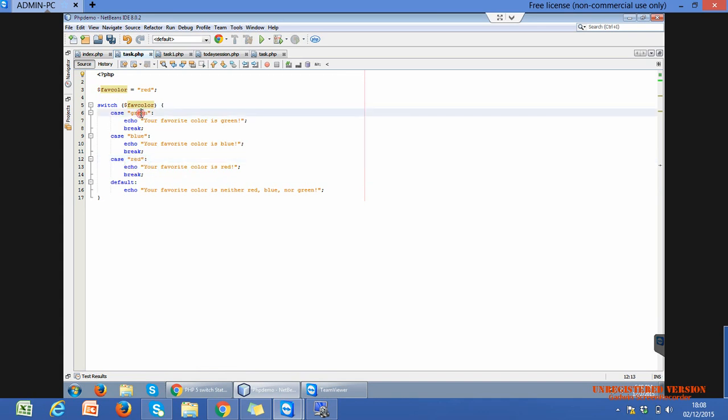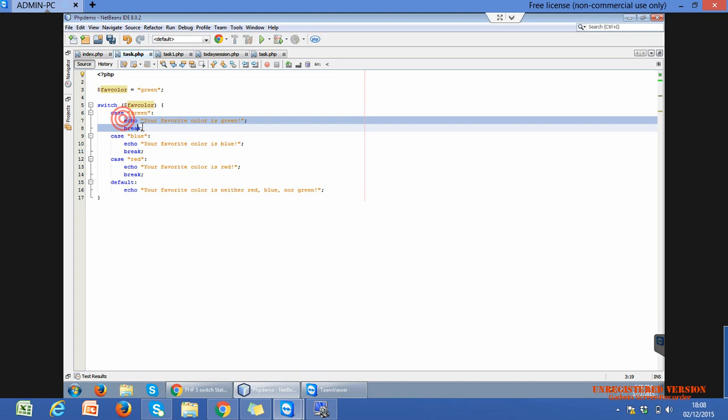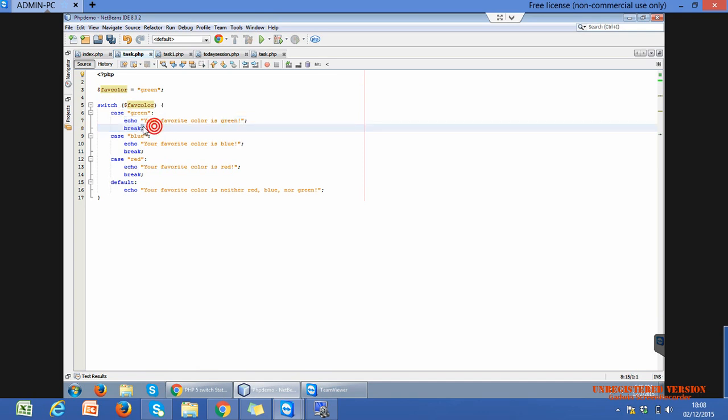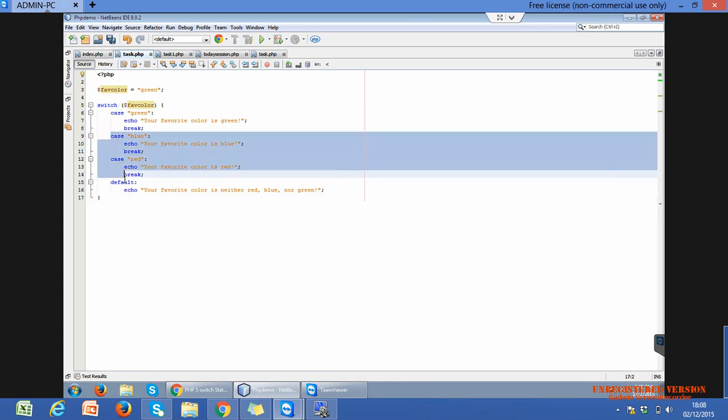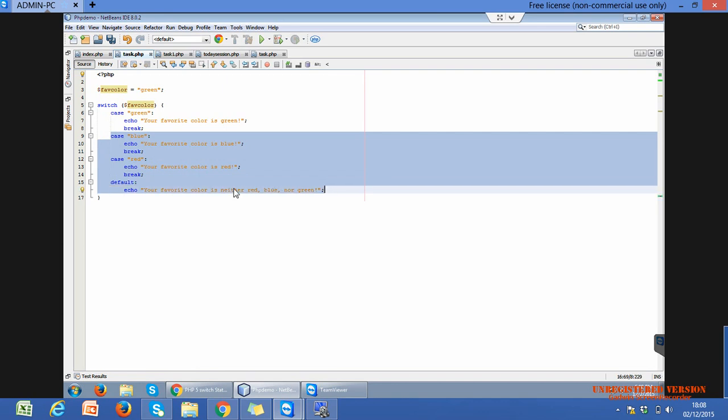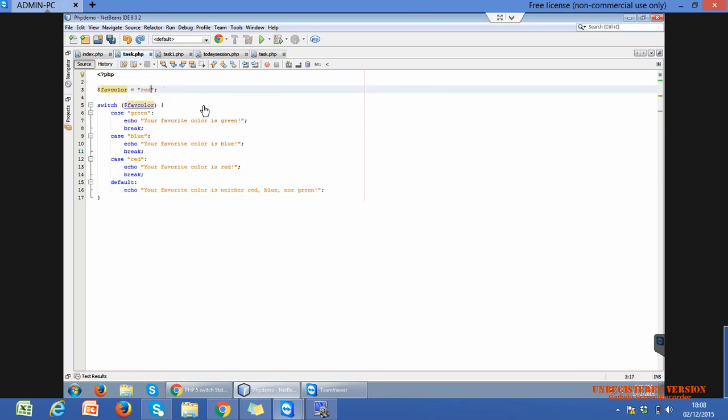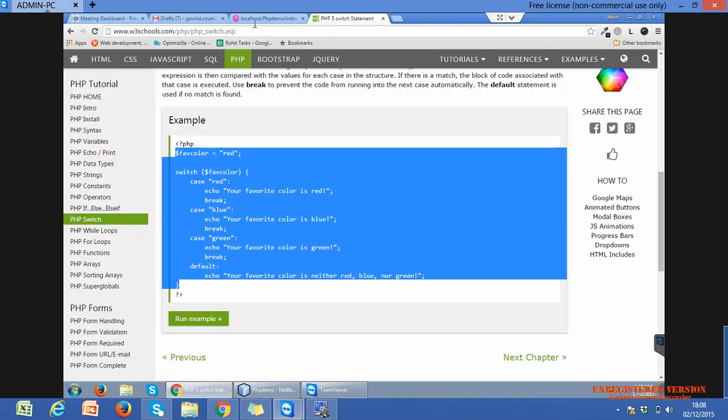If the condition is true in the first place, green, then this code will execute. Okay, Rakhi. So the break statement just breaks our switch statement, so the next cases, including this default, will not execute. Let me show you in the browser. If I use red, what will the output be?